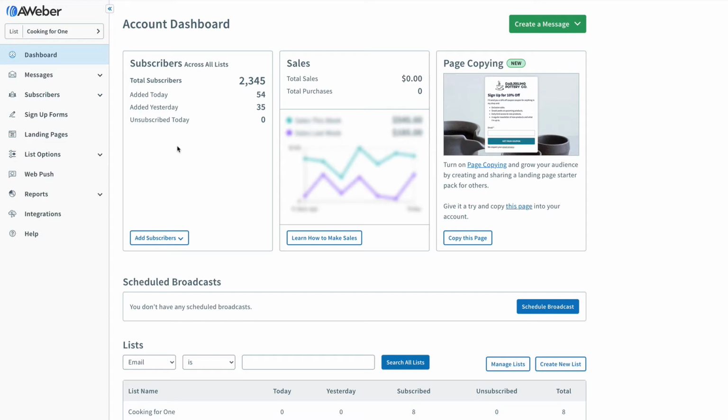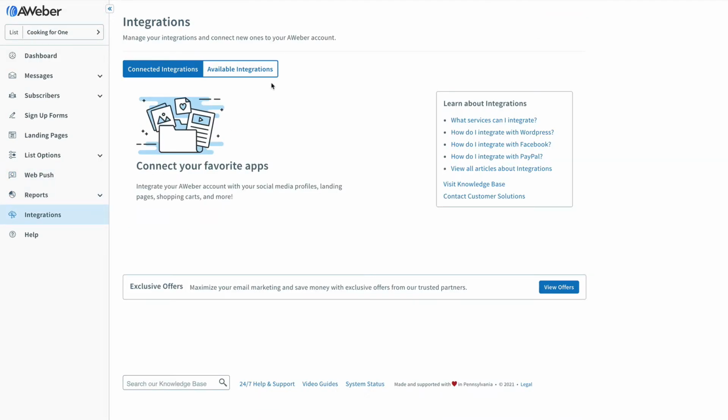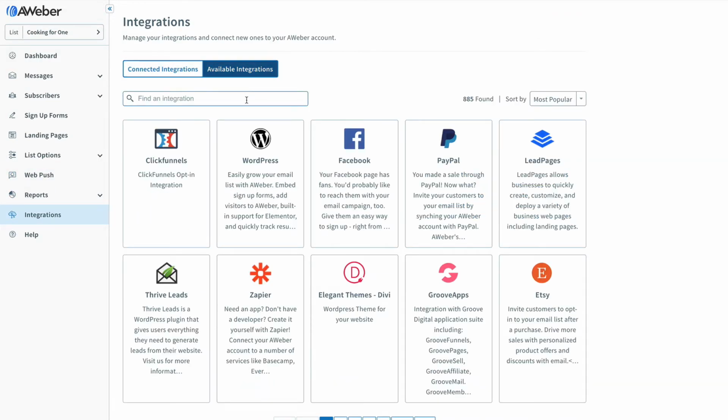With Etsy and Aweber, you can sell your Etsy products right inside an email. First, under integrations, we're going to collect available integrations. We can search for the one we want, or just so happens Etsy's on the front page right here.